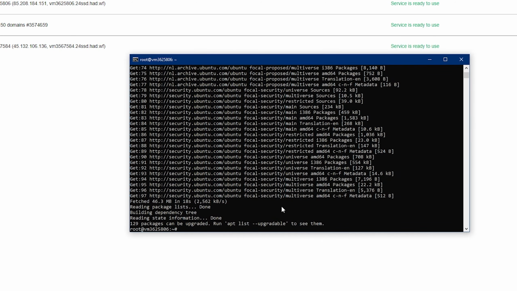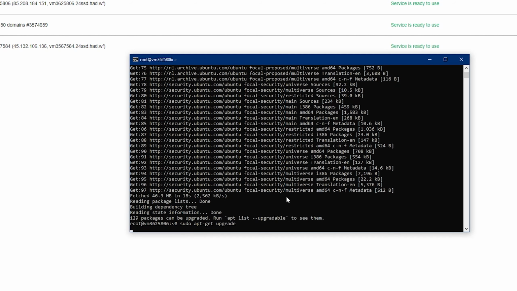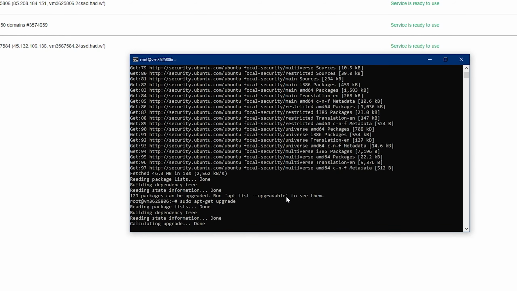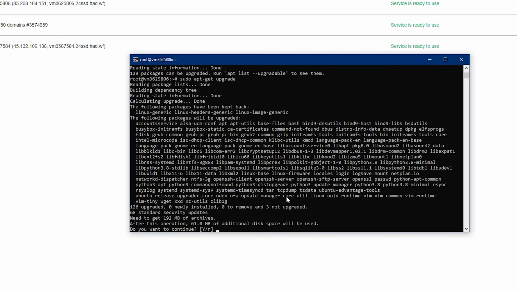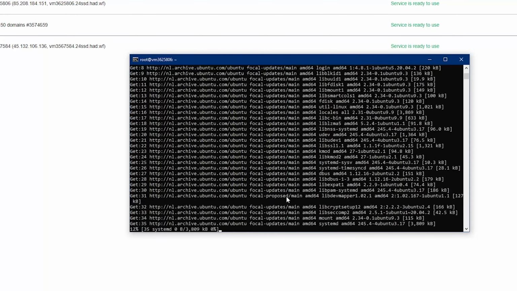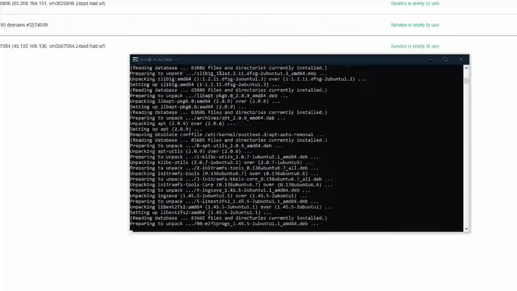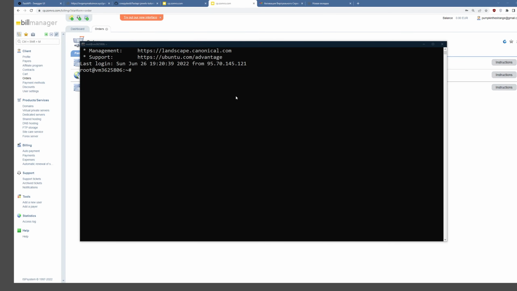After they're all downloaded, write sudo apt-get upgrade, which will install that. Type yes. Okay, so this might take a while, but it keeps your system secure. And now after that, we need to install some of our dependencies that we'll need.